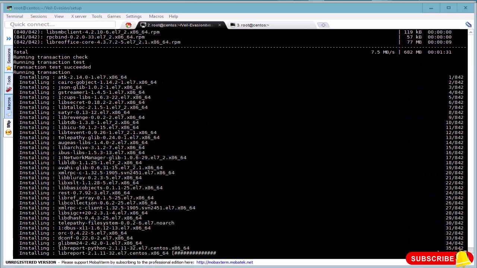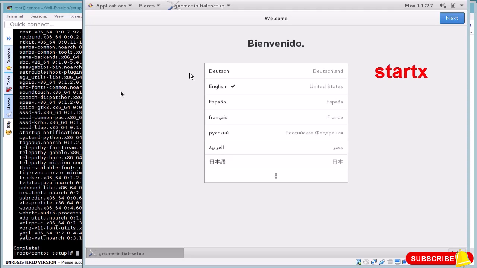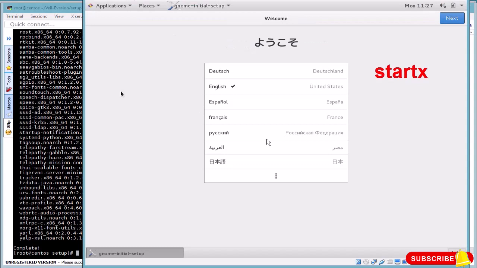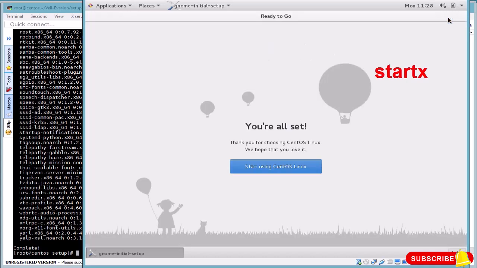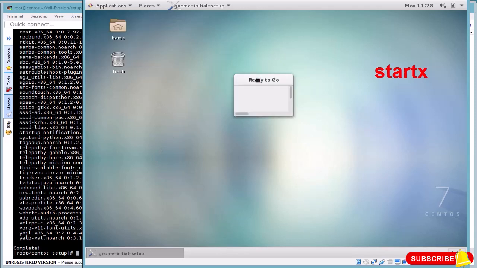Once the GNOME desktop has been successfully installed, we type in the command startx and you will be presented with a screen like this, which shows the installation process. Once we click on next, we can go through the whole installation process and make sure X server starts. And once that has been completed, you will be presented with a screen that looks very much like this, which tells you you are ready to go. Here we have the ready to go box on the CentOS 7 machine.